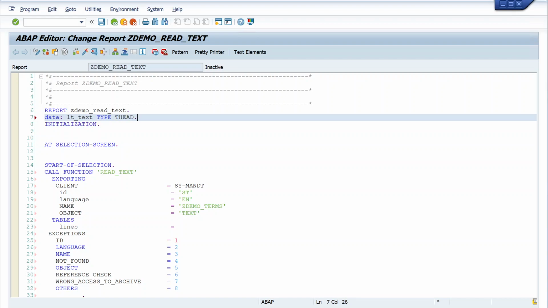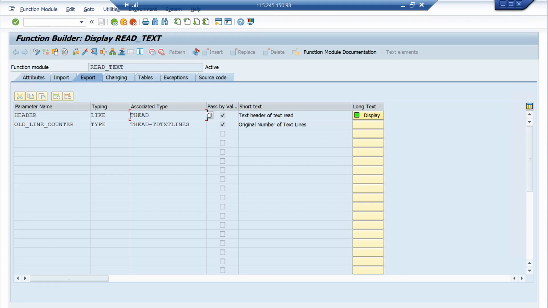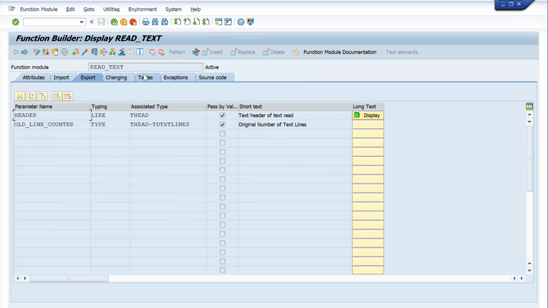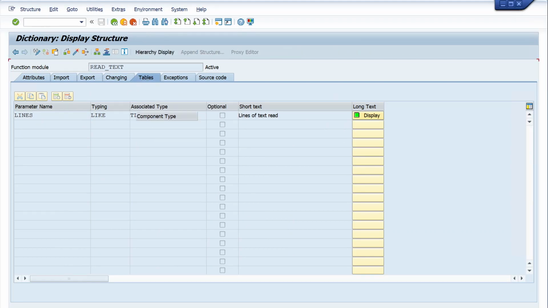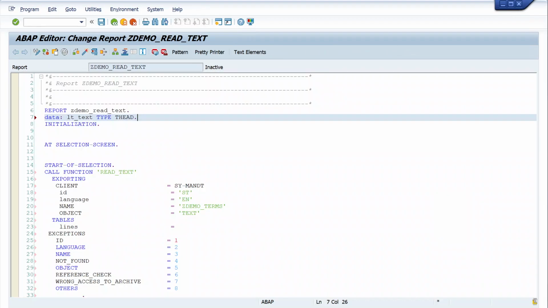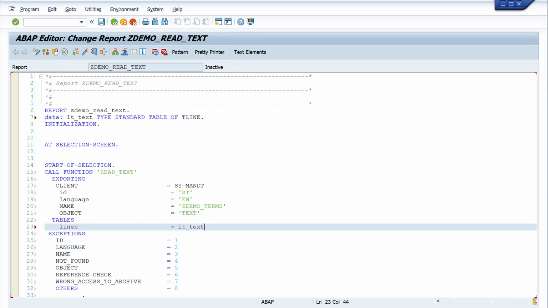What is this? It's a structure. Oh, sorry, LINES, not THEAD. We have to take TLINE. Since it's a structure, type standard table of TLINE. Pass this text here.